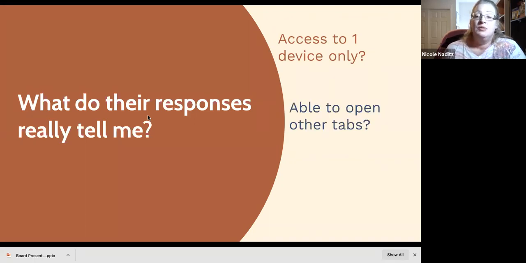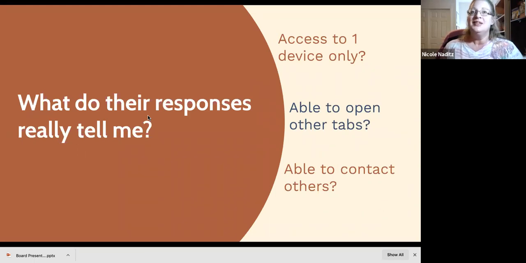So even if you try to have them be locked into a tab on a Chromebook, we don't know that they didn't open another tab because you can't really lock them down. We don't know if they were able to contact other people and get information. So that's added a whole crux of complexity to assessments, and writing assessments that really tell us what we need to know so that we can evaluate their learning and report their progress, when it's hard to know.